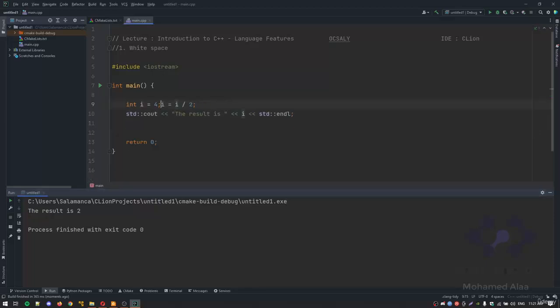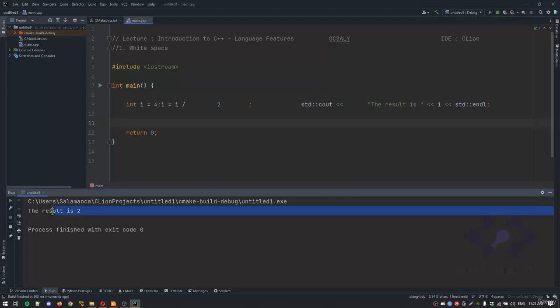Let's try one example. Just delete these new lines here, and let's see if this works. Oops, we need these two semicolons. So you can put spaces or new lines between variable names or functions or whatever you want, and as you can see, we got the same result.